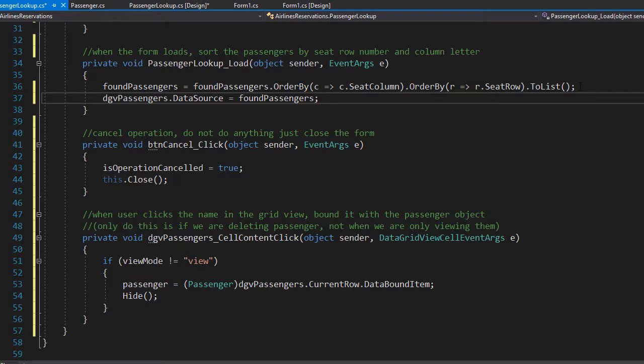So our lookups form is finished, and next we can start coding our main form and put it all together.